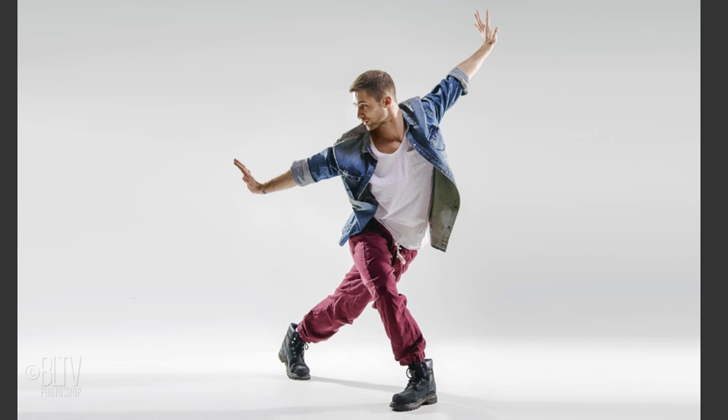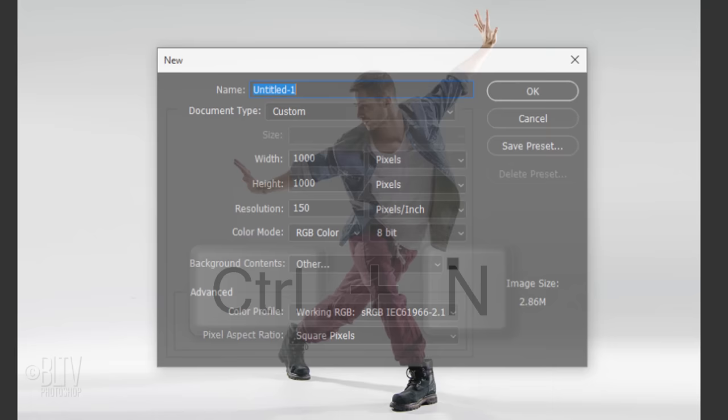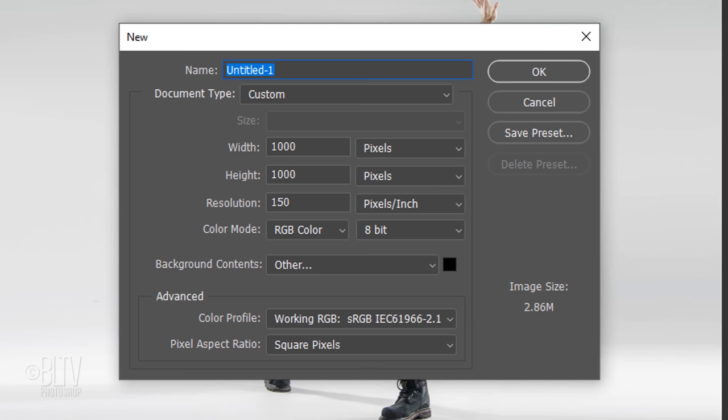The first step is to create a new document by pressing Ctrl or Command N. You can also go to File and New. To ensure that your result will look similar to mine, make the width and height 1,000 pixels each, and its resolution 150 pixels per inch. The color mode is RGB and 8 bits per channel. The background color is irrelevant since we're going to fill it with a radial gradient.